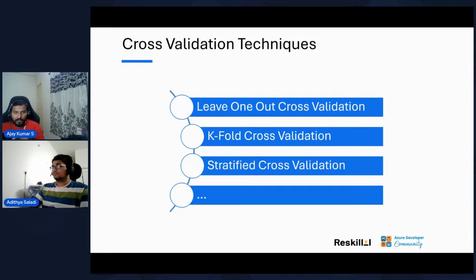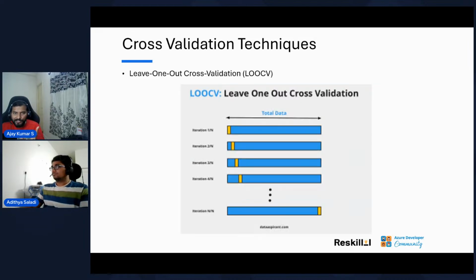There is leave one out cross validation, or LOOCV, and then k-fold cross validation. There is stratified cross validation. There is also time series cross validation. Depending on the use case, we can pick one of them. Now let me explain what this leave one out cross validation is.